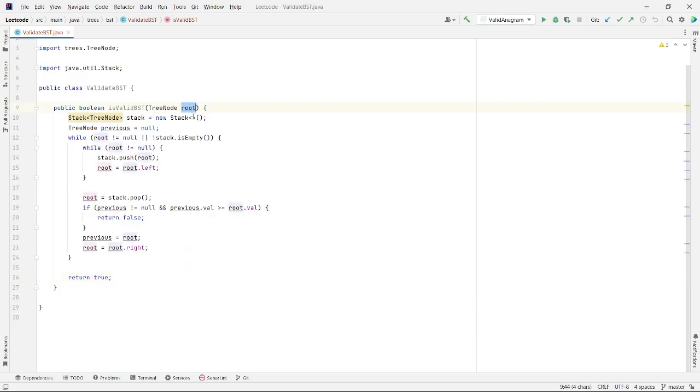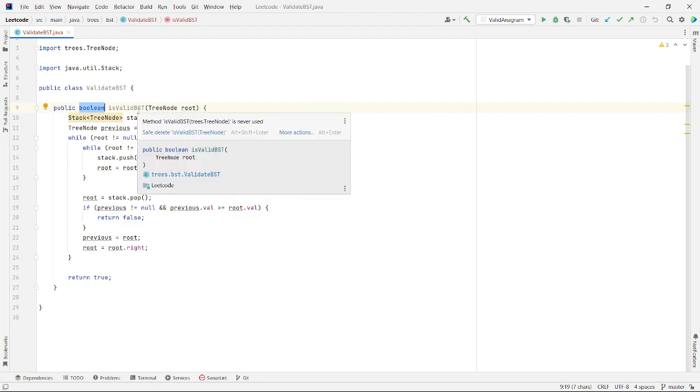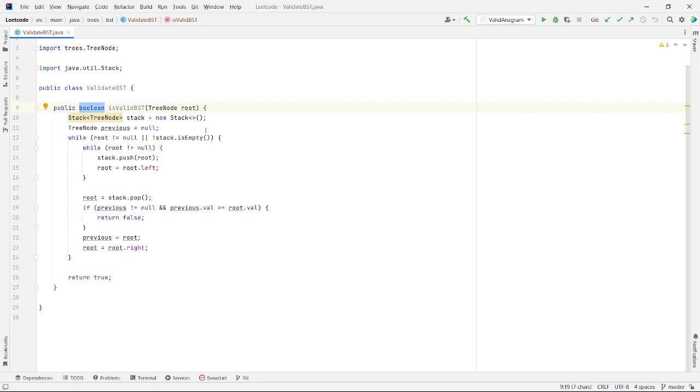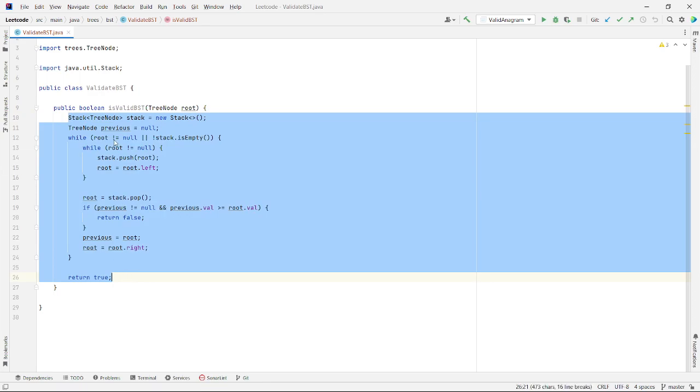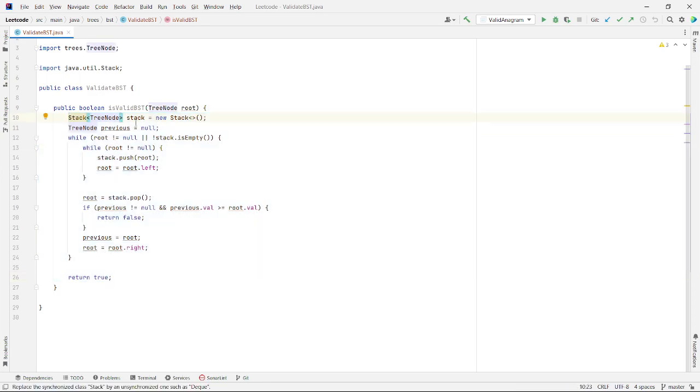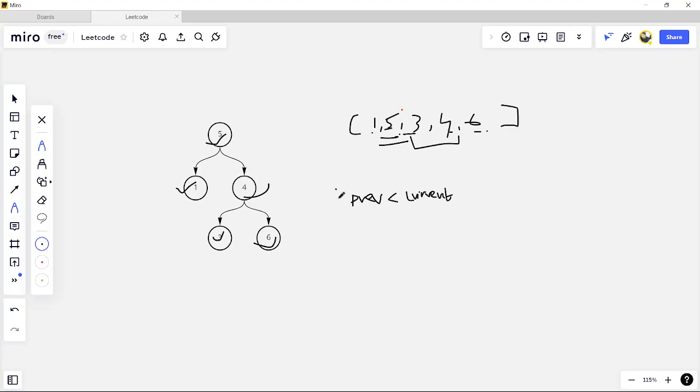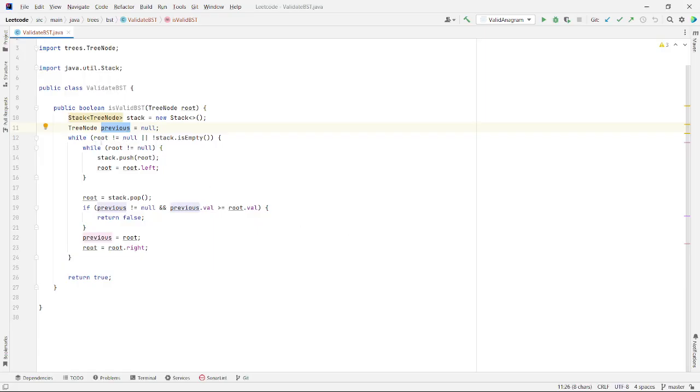If we check the source code, we are given the root of the binary tree, and we return true if it is a valid binary search tree, and we return false if it is not. As you can see, we are making a non-recursive in-order traversal, and for that we are initializing the stack, and we also need to keep track of the previous element to check this condition. Then we start our non-recursive in-order traversal.